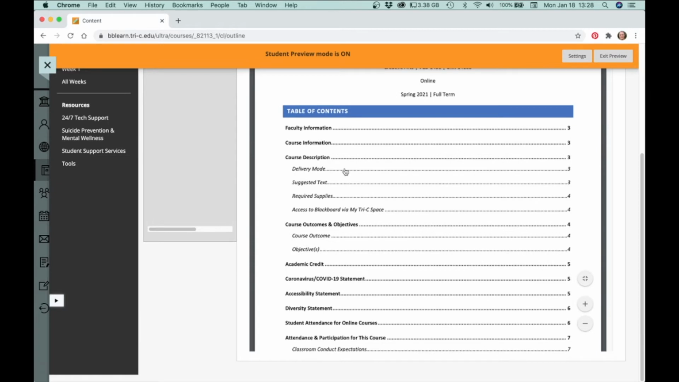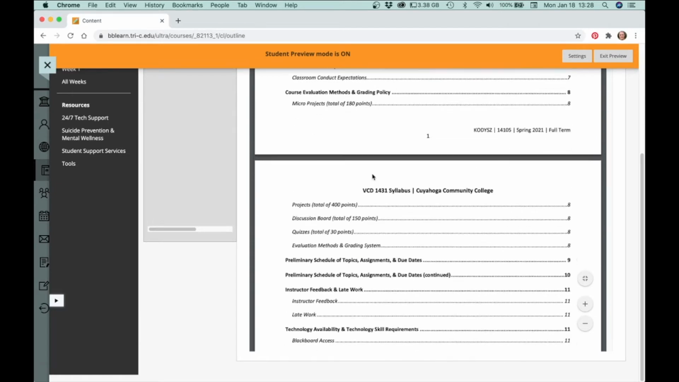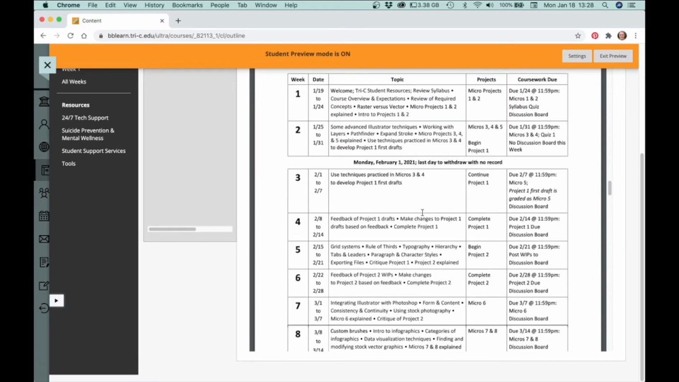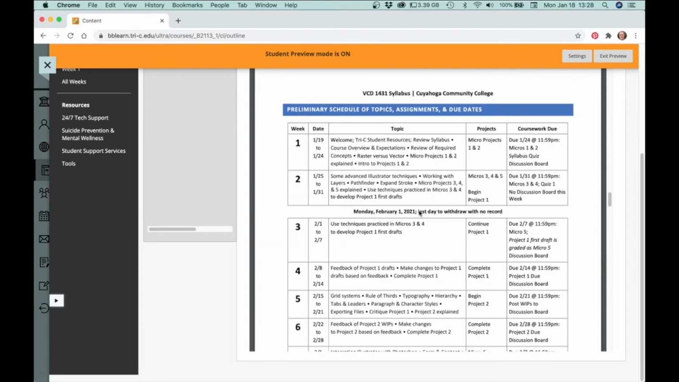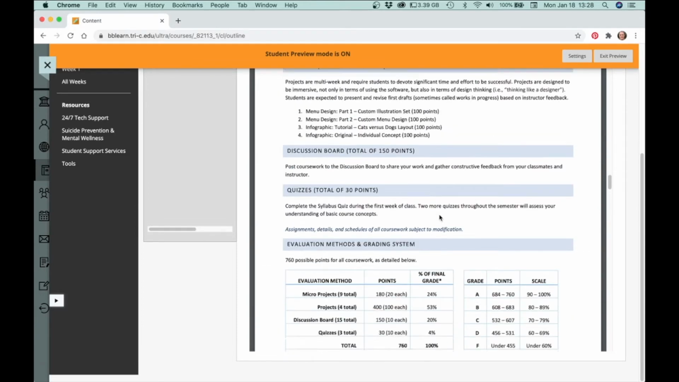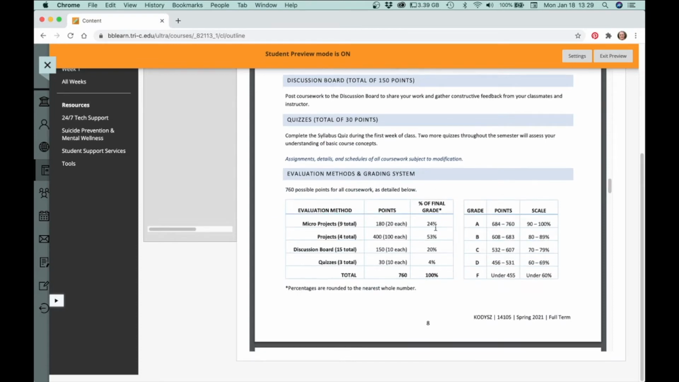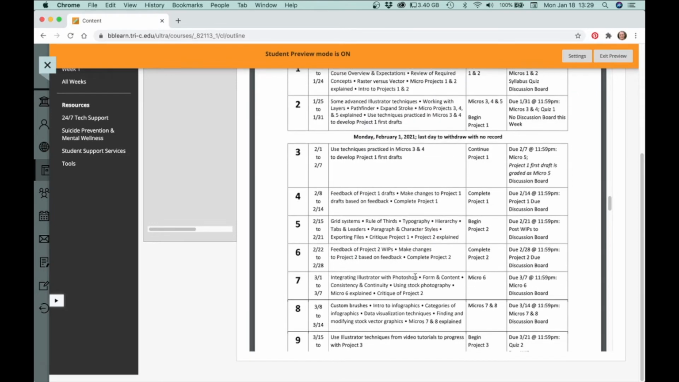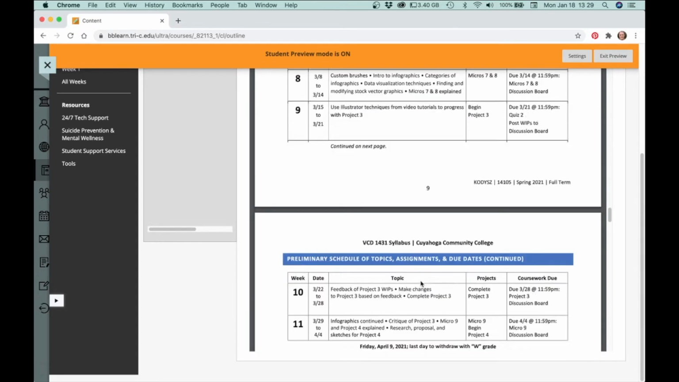There's a clickable table of contents, and I would suggest going to the preliminary schedule of topics, assignments, and due dates just to get a sense of, and actually up above that there's information about the types of assignments and how things are going to be graded. But below that, the schedule, generally this is the schedule that we're going to be sticking with. So review that to get a sense of the pacing of the course.